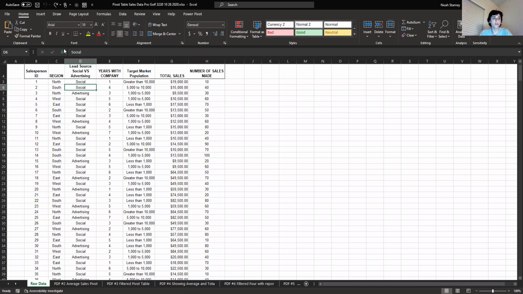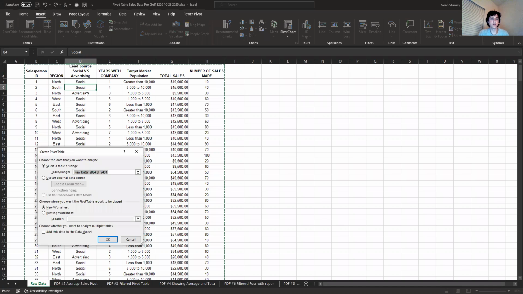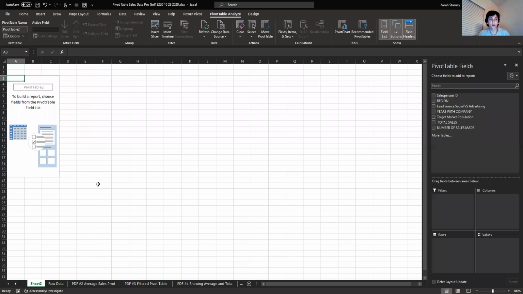So we're going to start with our first pivot table here. We're going to click inside of our chart, go to pivot table. That should be the correct selection. We're going to click OK to send it to a new worksheet.